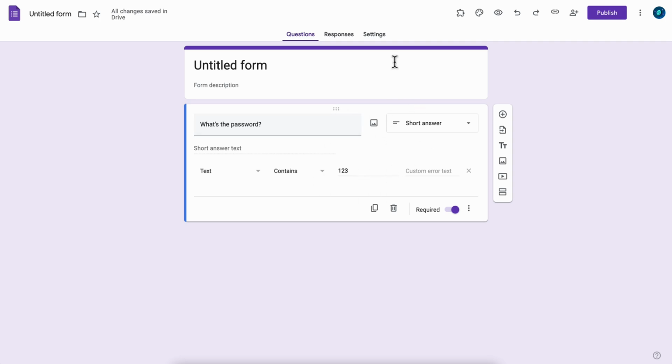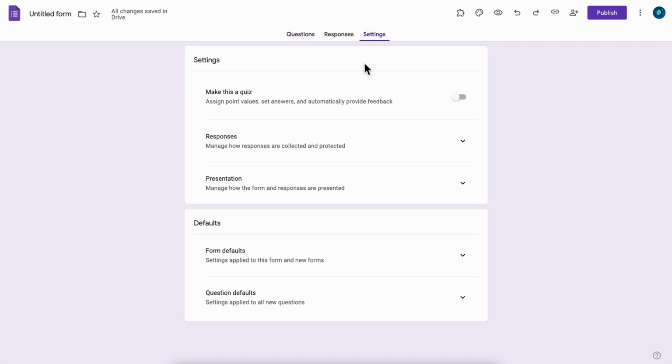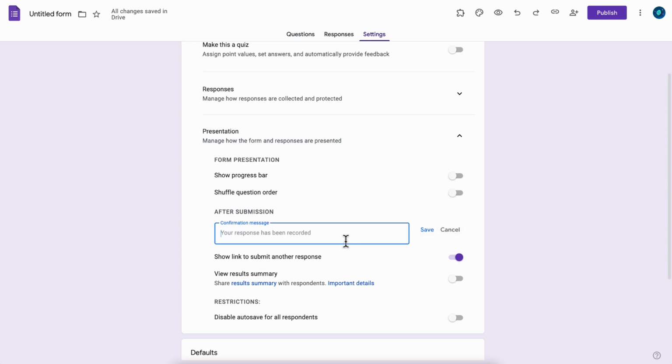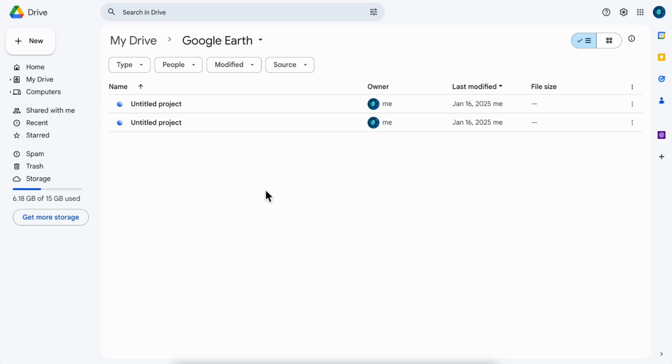So this will be the password that they need to enter in order to get access to the folder. Now once we do that, we're gonna have to go to settings and then simply click on presentation. So here where it says confirmation message, click on edit, and then here we can simply type in that's correct. Here's the link.